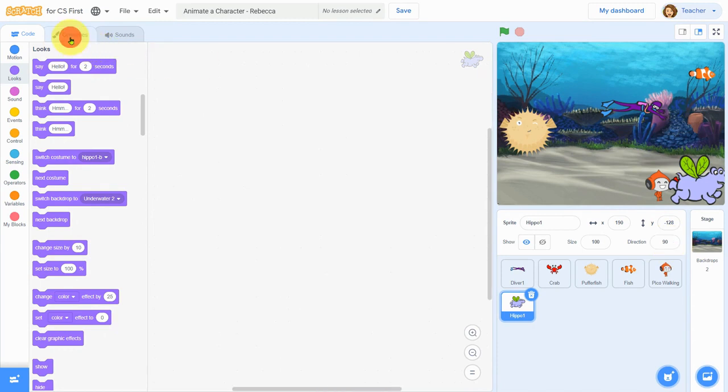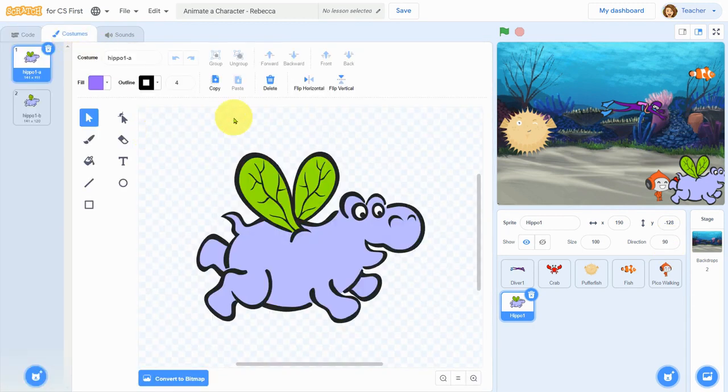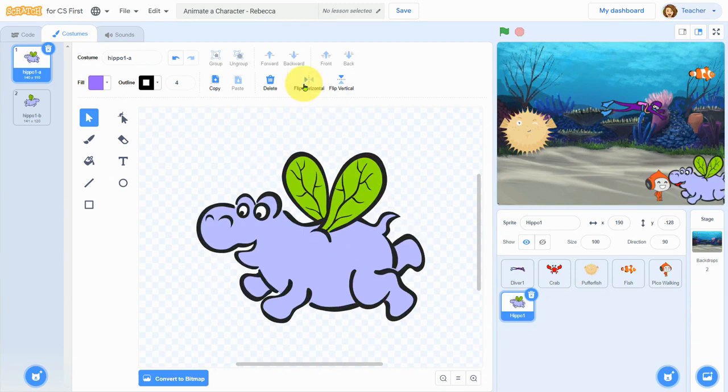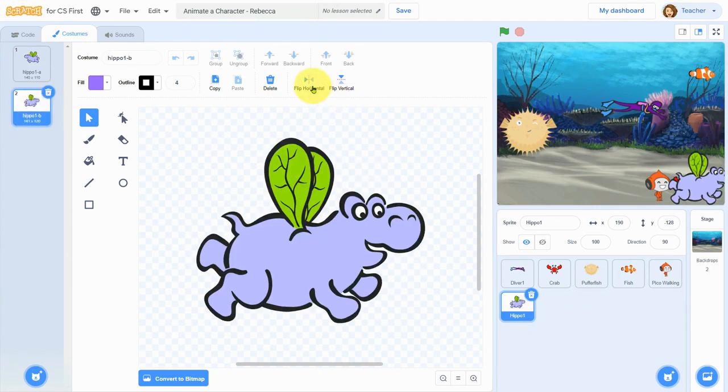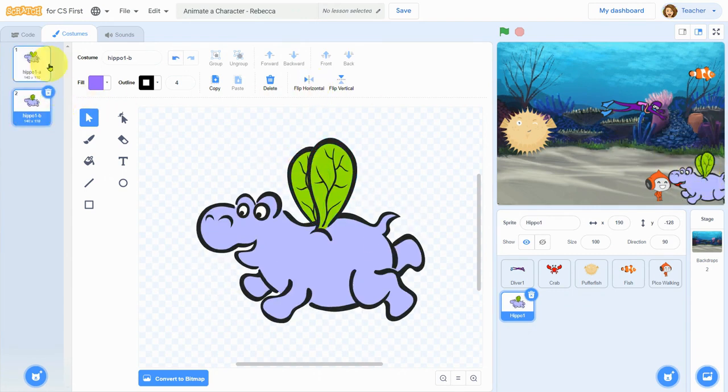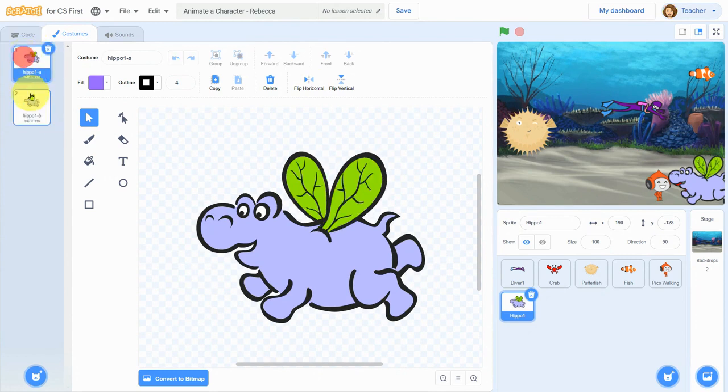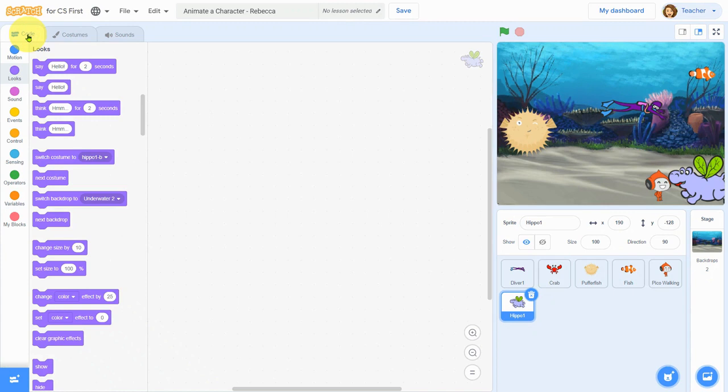I'm going to go over to the costumes tab. And I'm going to say flip horizontal. So he's looking the other way. And I need to do that for my other costume. I'm going to click flip horizontal so it's looking the other way. So when he's flapping his wings, he's going to be looking the same direction. So now I'm going to go back to my code tab and add the code according to the project card.